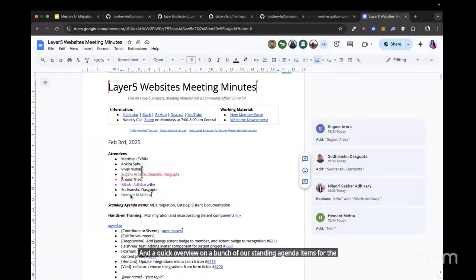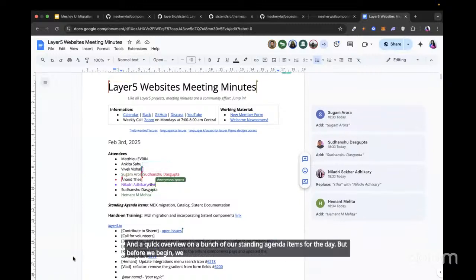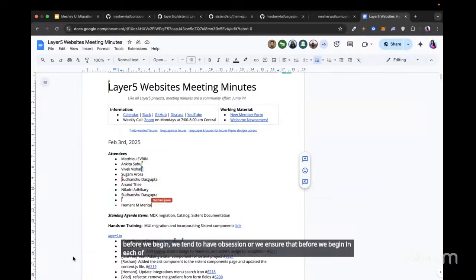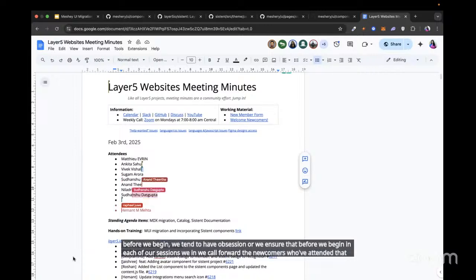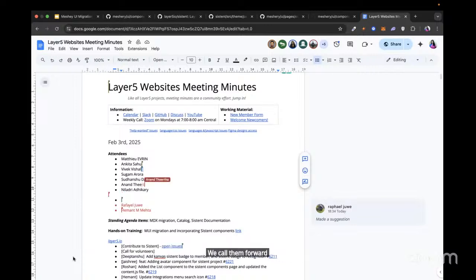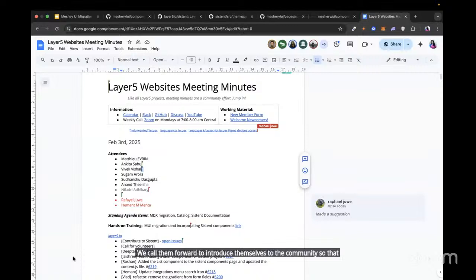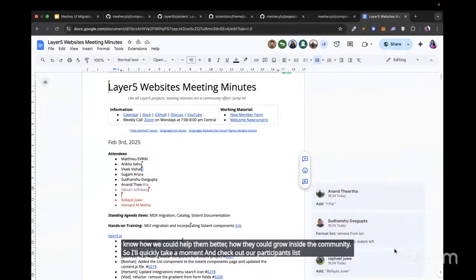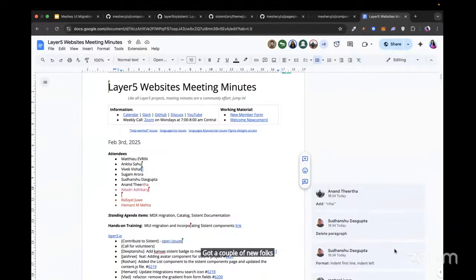But before we begin, in each of our sessions, we call forward the newcomers who are attending that particular meeting for the very first time. We call them forward to introduce themselves to the community, so that we get to know how we could help them better, and how they could grow inside the community. So I'll quickly check our participants list to see if we've got a couple of new folks, and looks like we do.